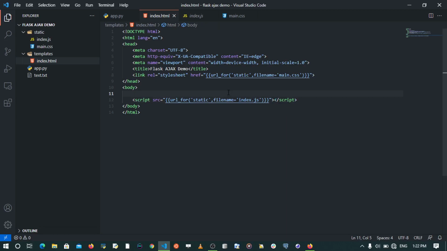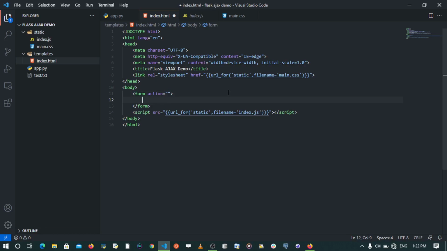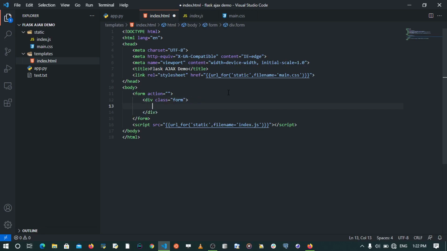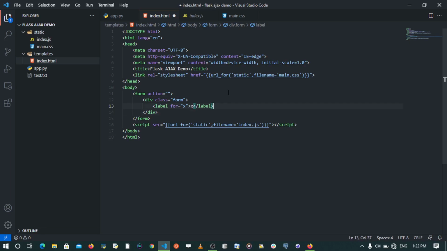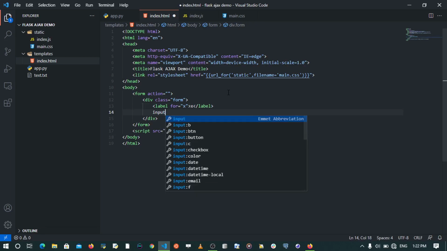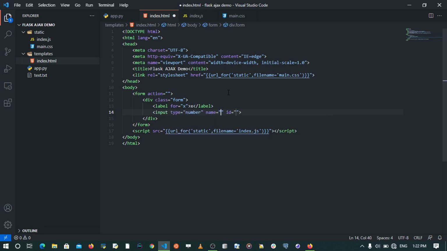Now we need to create a form. I'm going to create a form, and I don't need to have an action for now. What I'm going to do is simply create my input. This is going to have a label of, let's say, x, and it's going to be for x. Then I'm going to put in the input. In this case, we're going to have an input of type number, because we need to add numbers. We shall call this x and also give it an ID of x.